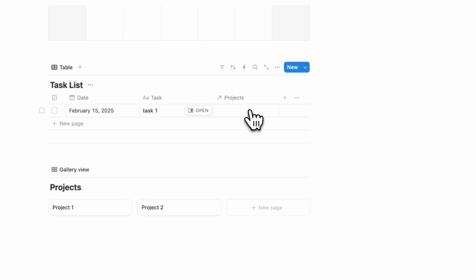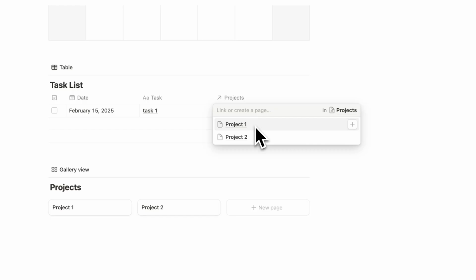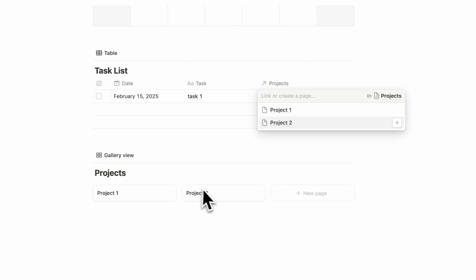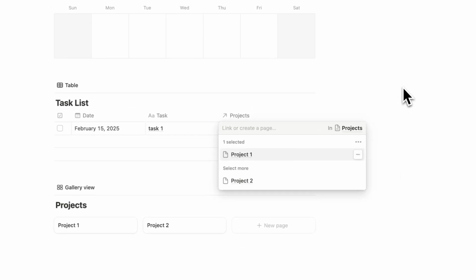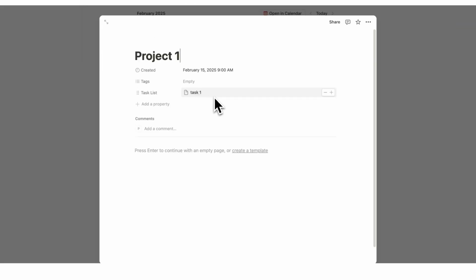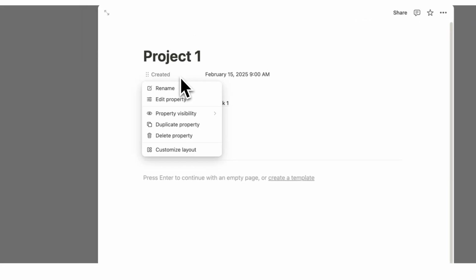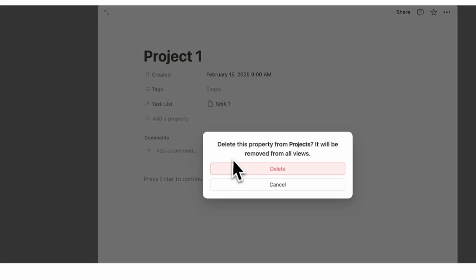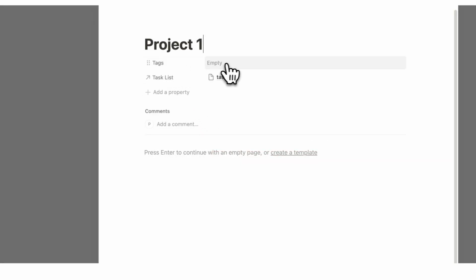So now if I click here on project, I should see project 1 and project 2, which are coming from here. So I'll click on project 1, for example. Now, if I click on project 1 here, you can see task 1 is sitting right here. Now what I can do here is delete this created property for the projects. We probably don't need that. And we'll keep this tags property.